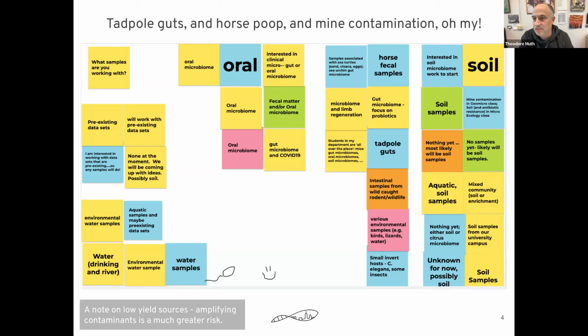Because they're low, you can do them, I'm not saying that you can't, but because there is so little material there, the risk of contamination gets higher. If you only have a little bit of DNA and you have some contaminating DNA, then that contaminating DNA, relatively speaking, makes up a larger fraction.